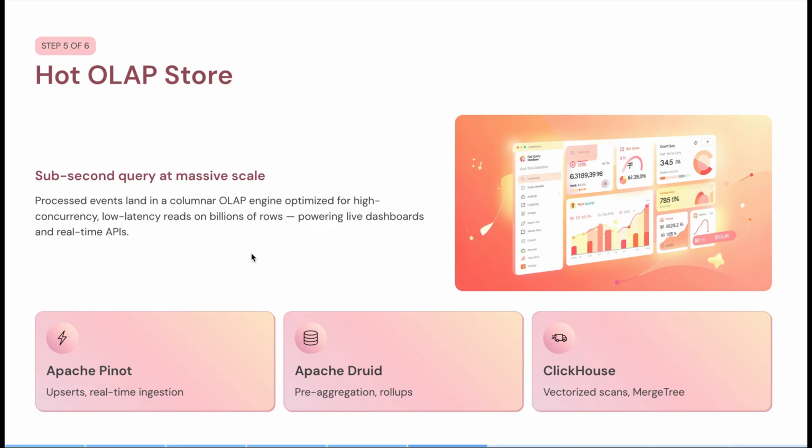Also, they leverage techniques like pre-aggregation and indexing to speed up common queries, and many use vectorized execution as well to process data efficiently at the CPU level. Now, these are some of the examples commonly used here because they are built specifically for high concurrency and low latency analytics. This is the layer that powers real-time dashboards, which enables teams to monitor metrics as they change in real time.